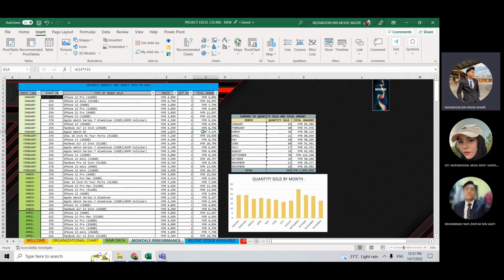And then we also make a conclusion of the sales. For January, we sold about 85,304 ringgit. And for February, 97,566 ringgit. March, 18,115 ringgit. April, 80,659 ringgit. And May, 19,295 ringgit. June, RM91,381. July, RM63,761.